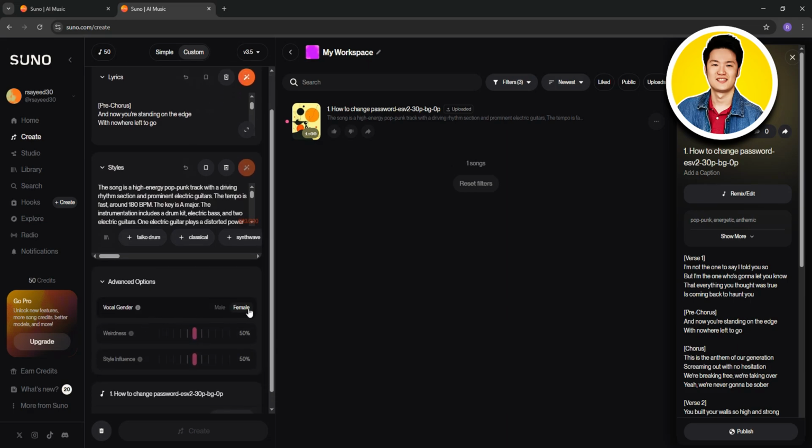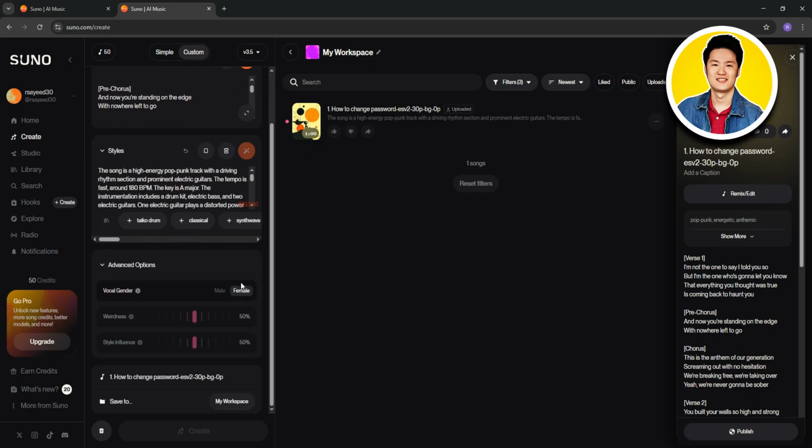Over here on Vocal Gender, you can choose between male and female. Choose the one that you want, and the voice will be generated accordingly. And once it's all set up, click on Create. And that is exactly how to change voice in Suno AI.